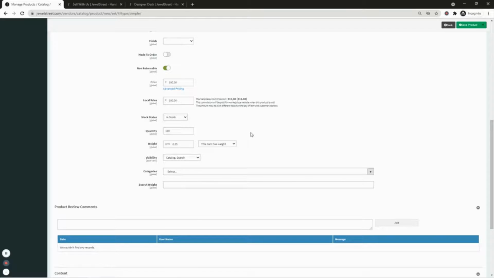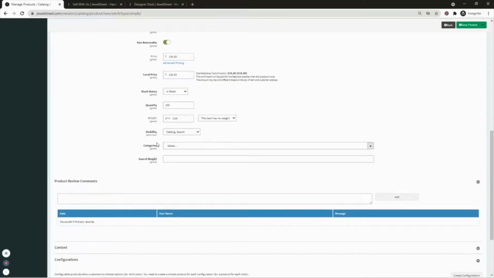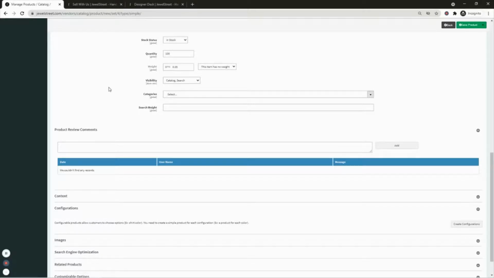The next section is the weight. This isn't relevant for lots of customers, so you may want to select this item has no weight. If you do want to specify the weight, potentially your product is something where this is more relevant for the customer, then you can put it into this box here. Your visibility will be defaulted to catalogue and search. You will leave this to make your products appear in the search. Next is categories. You want to select the categories that your product applies in on the front end of the website.